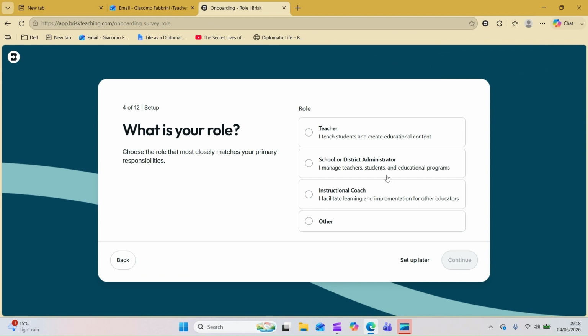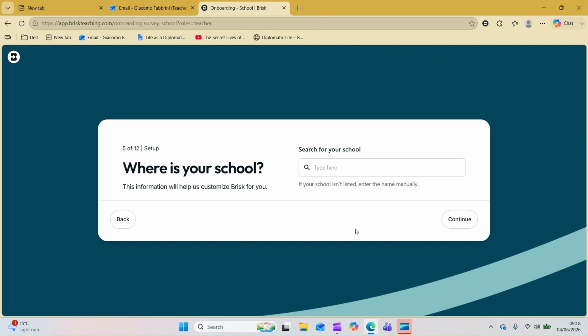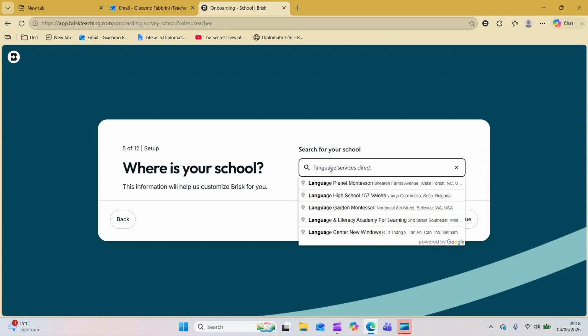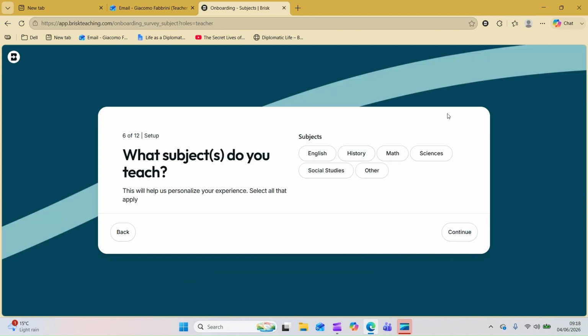Now we need to choose our role. In this case, it will be teacher. We can search for the school in case we want to associate a specific school. Subject: now I will put English, but of course you can put others in case of other languages. In my case, because I will do this tutorial in English and I will use English material, I'll put English.